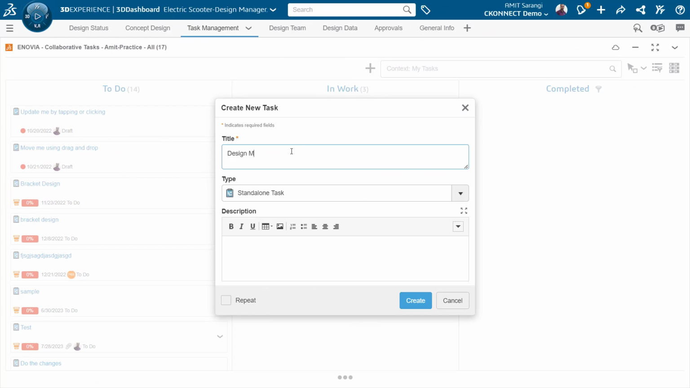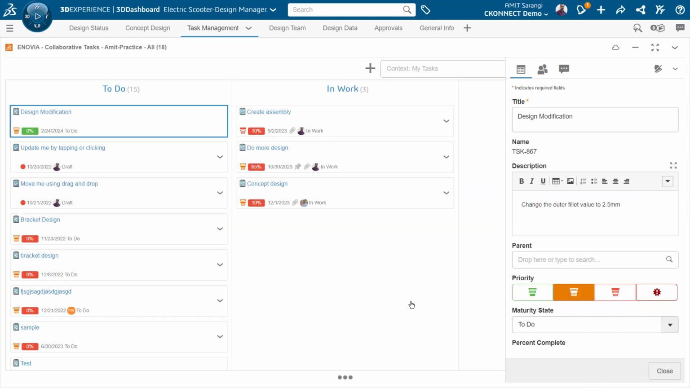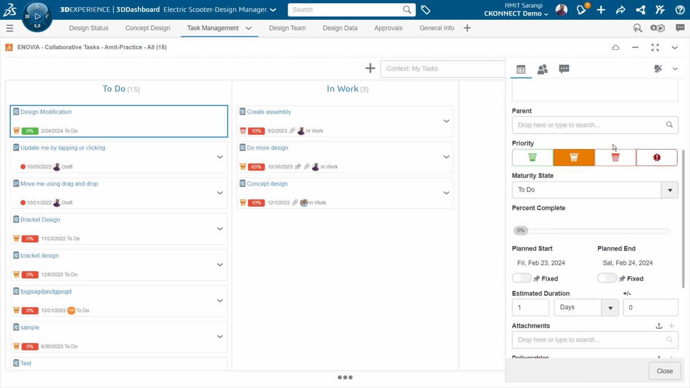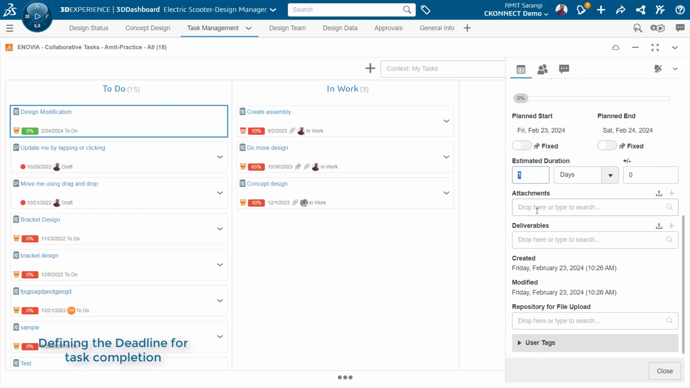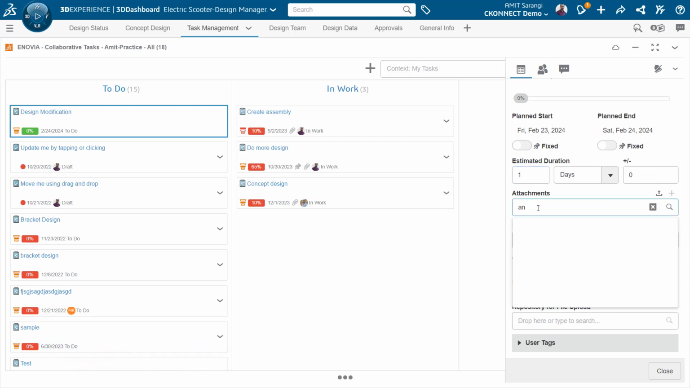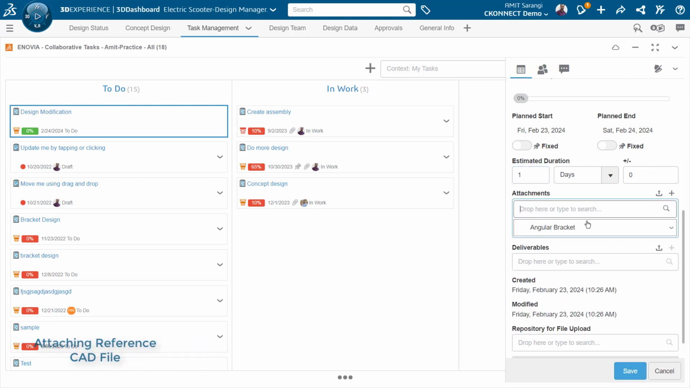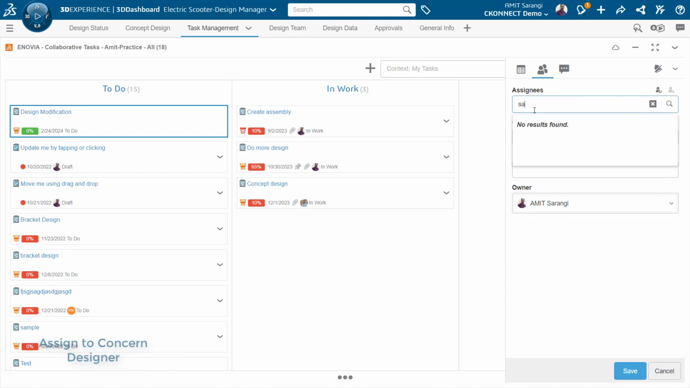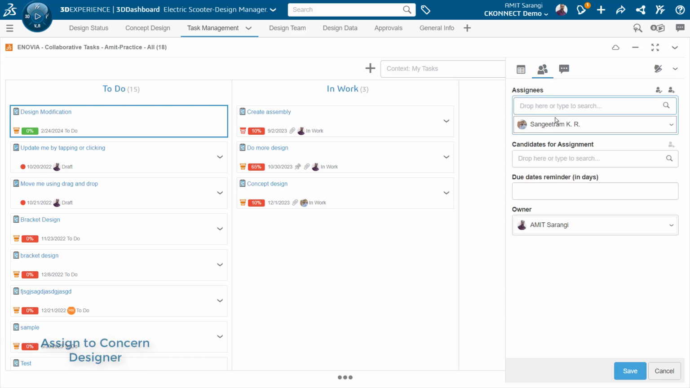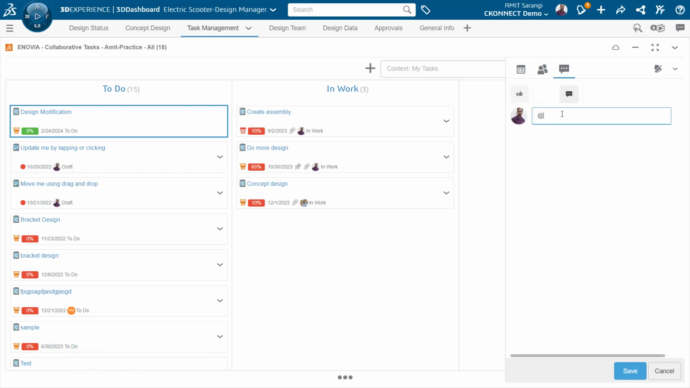Let's begin with creating a new task, for which I am requesting my designer to make some design modification, which is changing the fillet value. Each task has an end date, which can be specified and tracked here as well. Here I can attach any reference material for the designer to complete the task as an attachment. Then finally I can inform the concerned designer by tagging him with a comment.